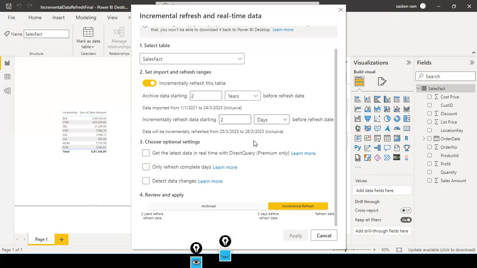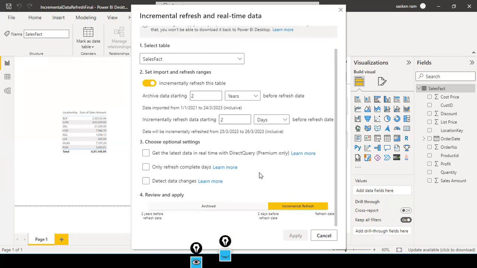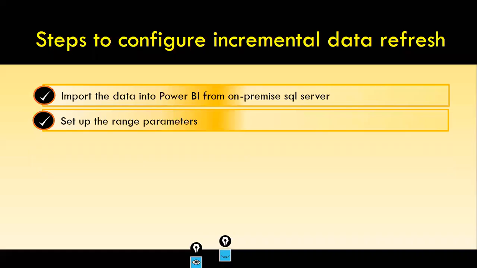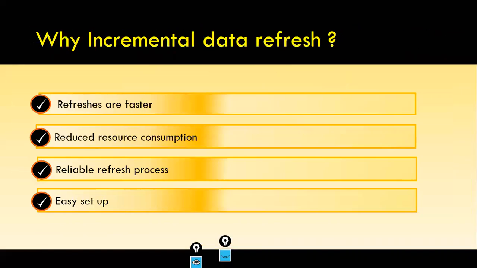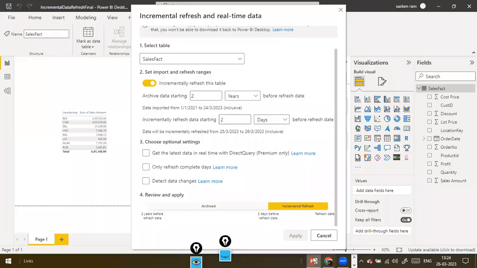This is new data. But if any data changes for the previously loaded data, how can you detect that? That is where detect data changes comes in. When you click on it, it will ask you for the date column here. Which column can I use to detect the changes? In real-time scenarios, there are some projects I have seen where, in addition to the business columns, they kept something called last updated date.